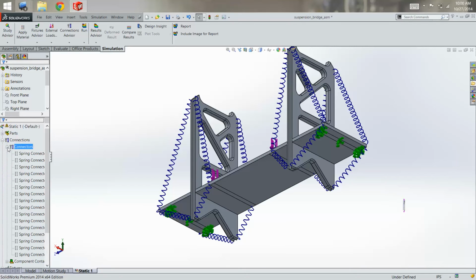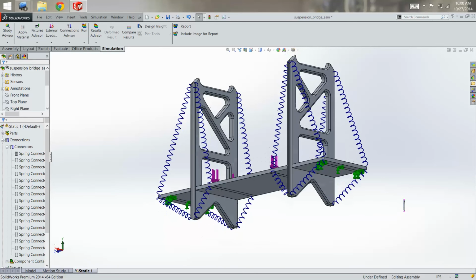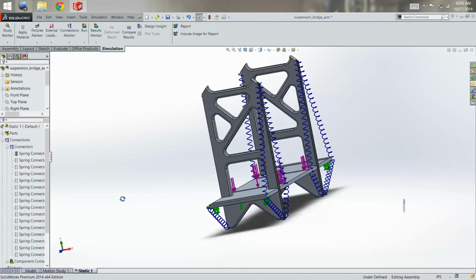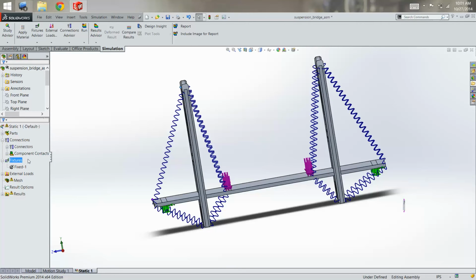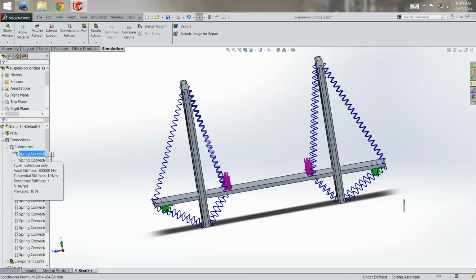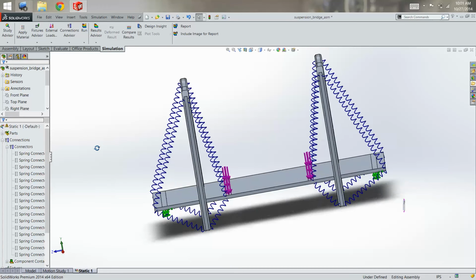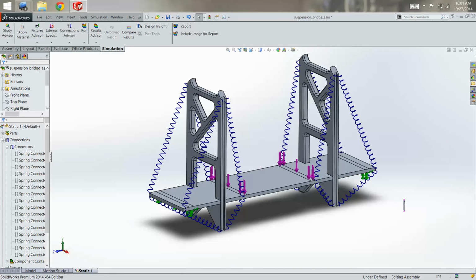See if we can hide these springs. Well, there's a lot of springs. I'm not going to bother hiding all the springs. I'll just show you how to put those springs in, and then we can talk about what those springs will actually do to your simulation.